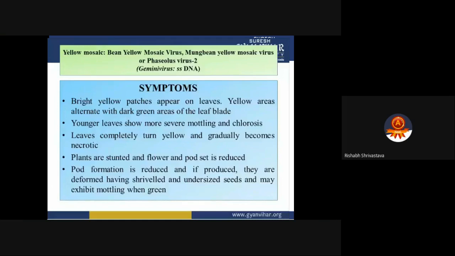Yellow mosaic, or bean yellow mosaic virus, or Phaseolus virus 2. It is a Gemini virus having single-stranded DNA. Symptoms include bright yellow patches which appear on leaves. Yellow areas alternate with dark green areas of the leaf plate.